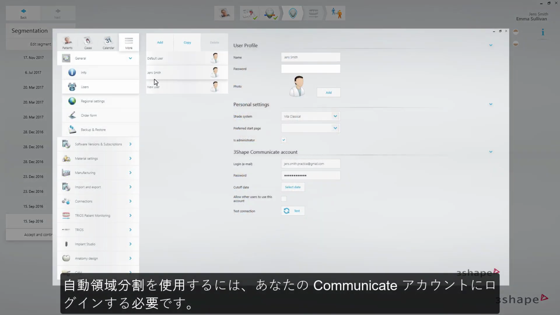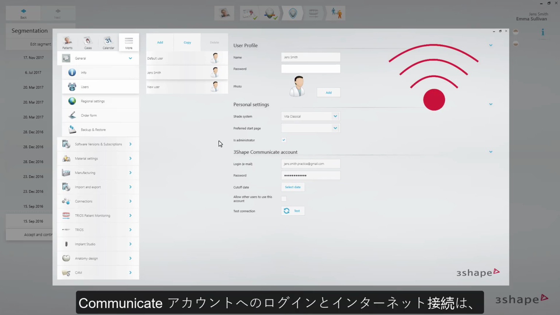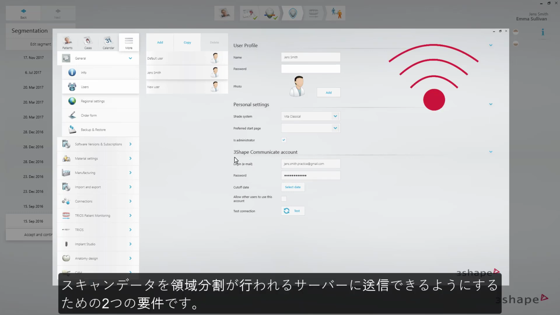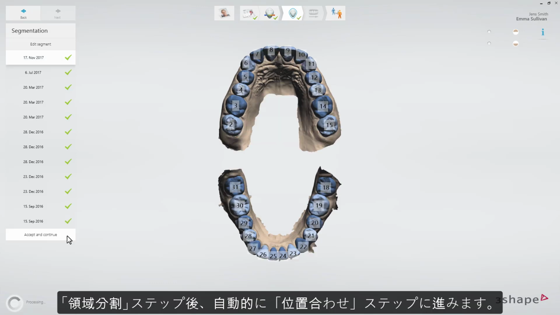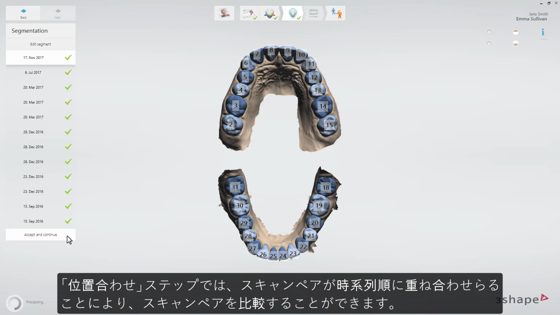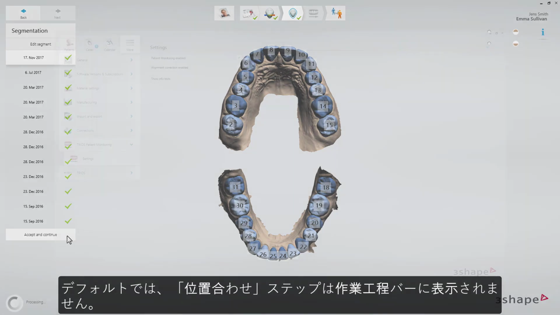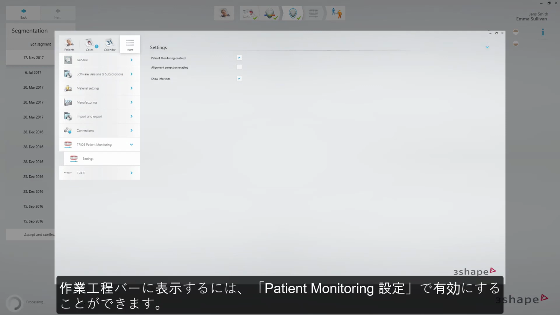To use automatic segmentation, please make sure that you have signed in to your Communicate account. Being signed in to Communicate and an internet connection are the 2 requirements for the user to be able to send scan data to the server where segmentation takes place. After segmentation, an alignment step happens automatically in the background. Scan pairs are overlaid in chronological order, so they can be compared. Alignment by default does not appear in the workflow bar. If you want it to appear in the workflow bar, you can enable it in the patient monitoring settings.